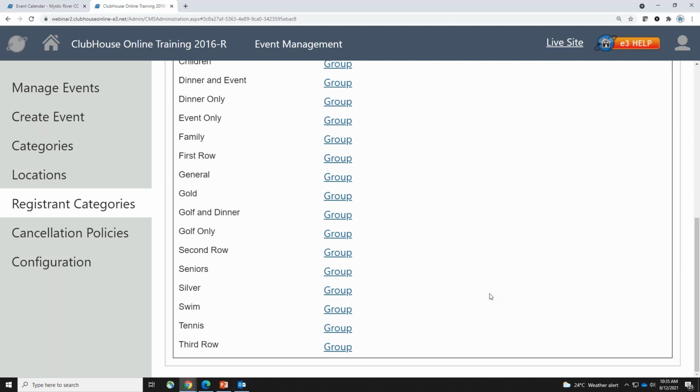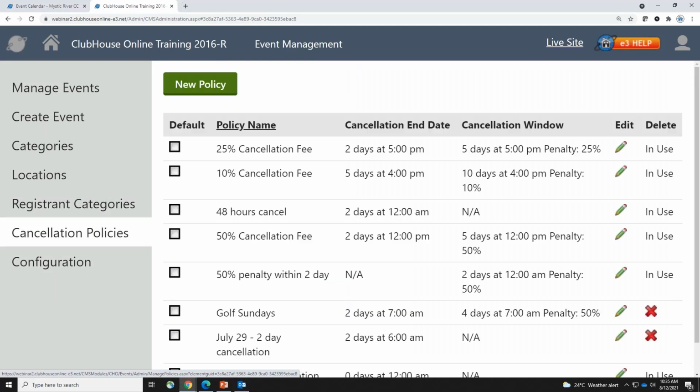Cancellation policies is the last thing I'm going to show you, and I promise we will create an event. Cancellation policies are optional. It's really just to fill in the blanks, and we're just informing your members that there is a cancellation policy. There are no fees that are actually processed when they book online.